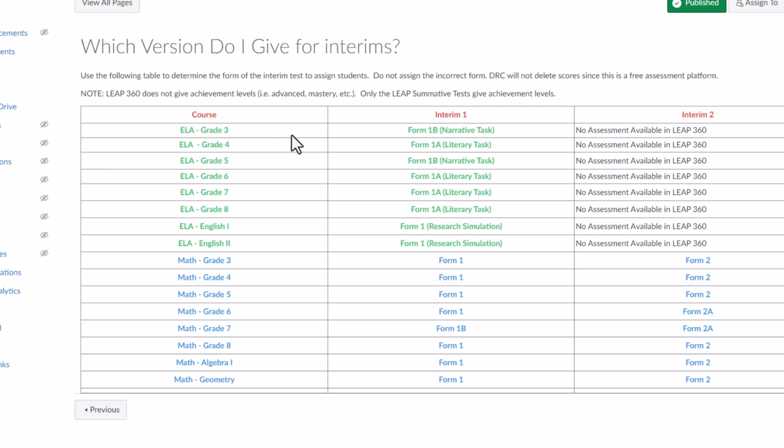So for example, grade 3, your school test coordinator will assign Form 1B, which is a narrative. For grade 4, there's going to be assigned Form 1A, which is a literary task. So again, make sure that your school test coordinator is setting up test sessions with the correct form. For English 1 and English 2, there's a Form 1, which is just called research simulation. So that's going to be for ELA.